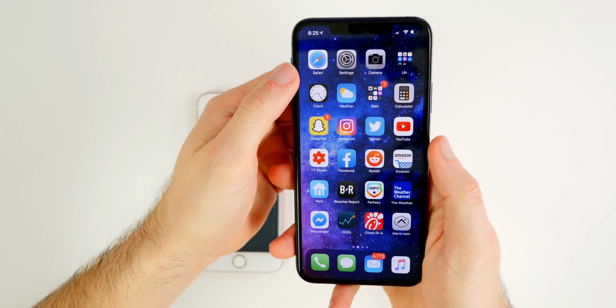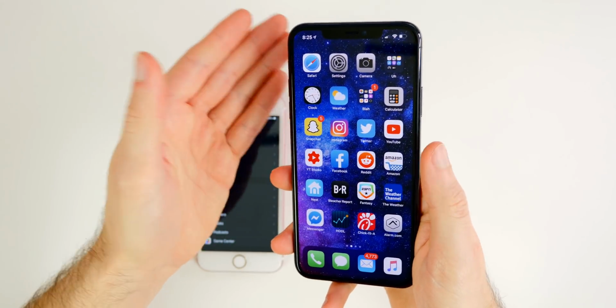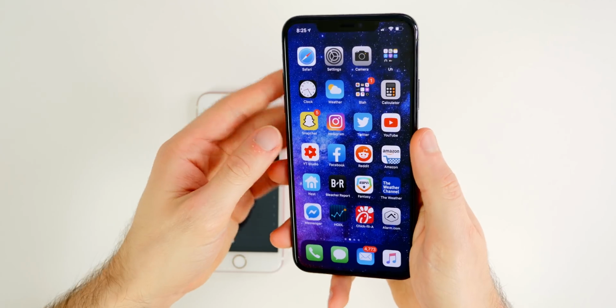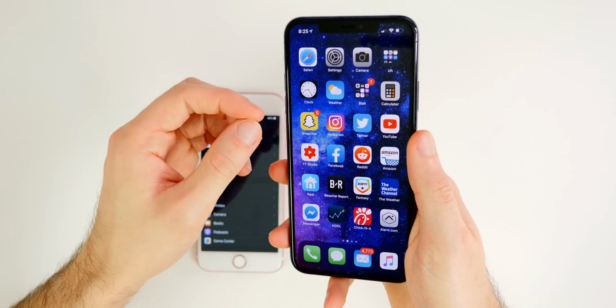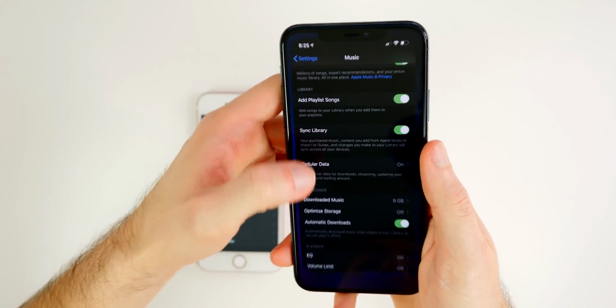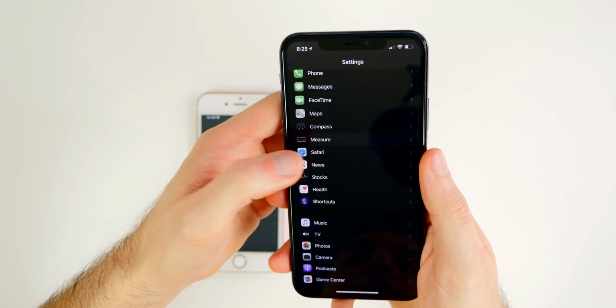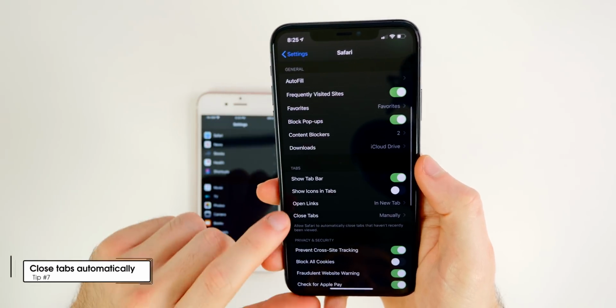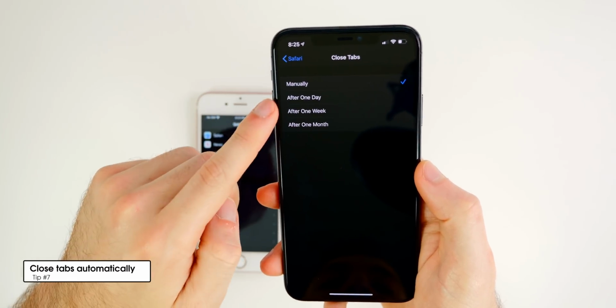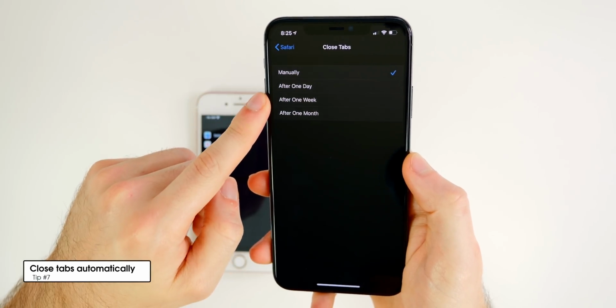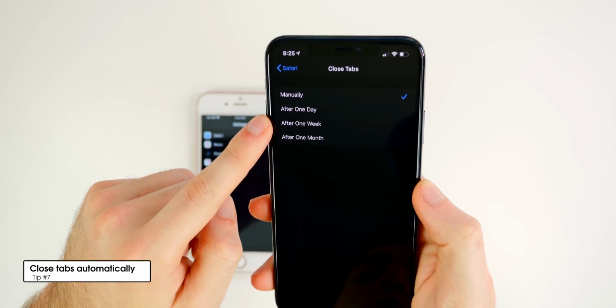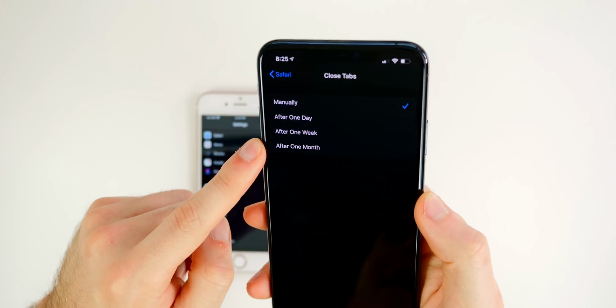The next tip has to do with Safari, and this is a big one for clearing up RAM and also clearing out a little bit of that other space inside of your settings. So all you want to do is go into your settings and then go to Safari, and then you want to scroll down until you see close tabs right here. And instead of manually, I would recommend, if you're bad at closing out tabs, to set this to after 1 week or after 1 month at the latest.